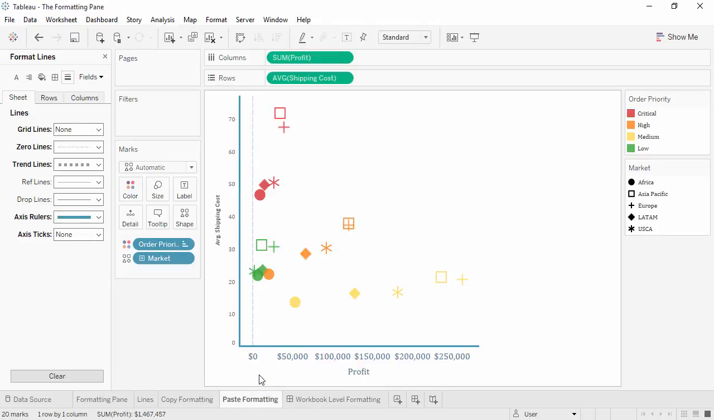Note what is copied and pasted. Worksheet formatting only. The mark type, color, sizing, and reference lines are view-specific, so those don't transfer. But the axis formatting and things like lines did copy. A quick way to remember this is that formatting done in the Format pane will copy and paste. Formatting done in the View will not.